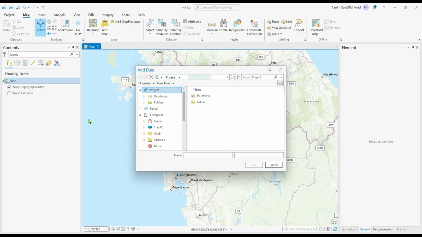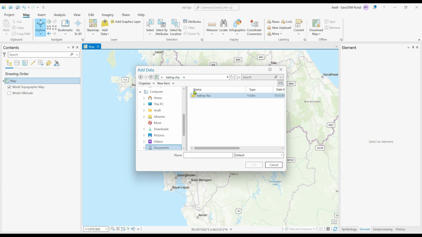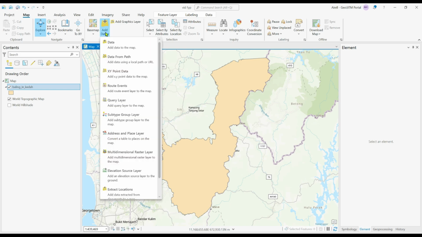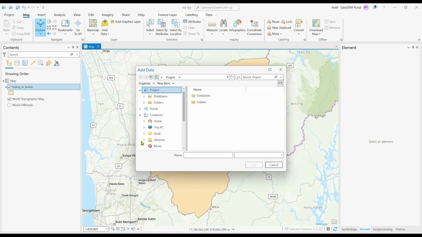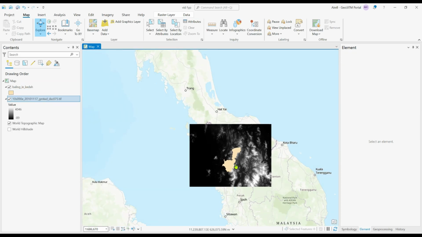Firstly, we're gonna add data, and then we're gonna choose our data from the folder. This is our boundary data, and then we choose OK. This is our boundary data. Next, we're gonna add data, and we're gonna find our new data, DM data. This is our elevation data.